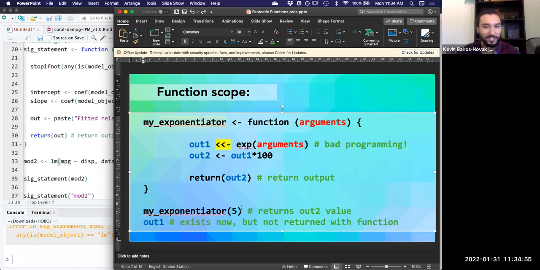When you run my exponentiator, if you run this now, it's just going to give us the value of out2. But without knowing it, it's also in our environment created this out1 object on its own, like completely by itself. It's not attached to anything. So it's kind of scary. It's this zombie object that's created. So you can use this double operator to get this out1 object and the out2 output, but it's dangerous.